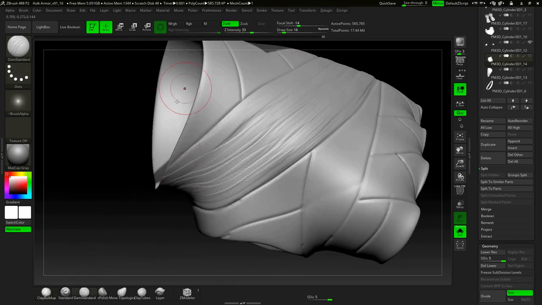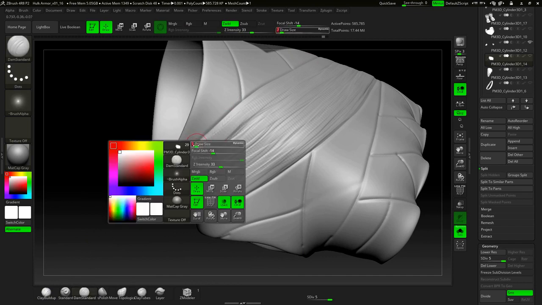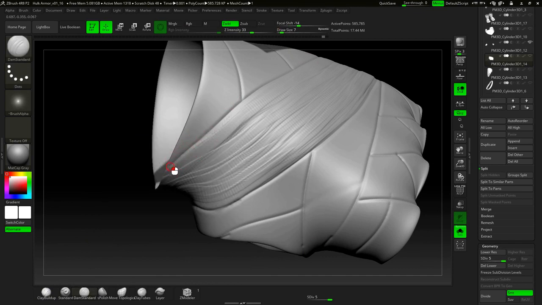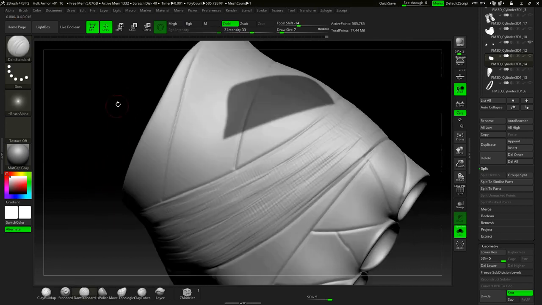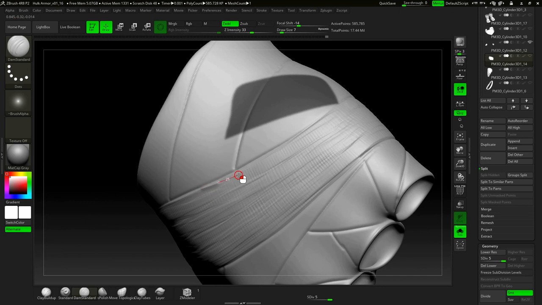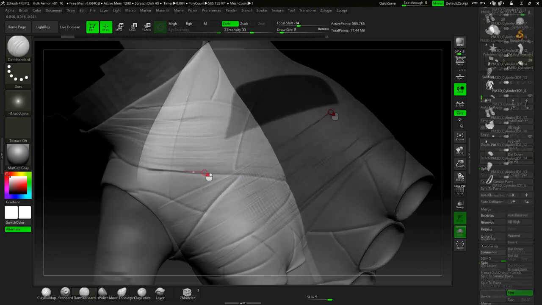Once we have the lines using Clay Buildup, we'll use Dam Standard for outlining the edges of the bandage. This way, what we'll achieve is to generate some height. We've already got the pattern we've created using Clay Buildup, but we need some bandages to look higher than others. And this Dam Standard applied on the borders will help us doing it.